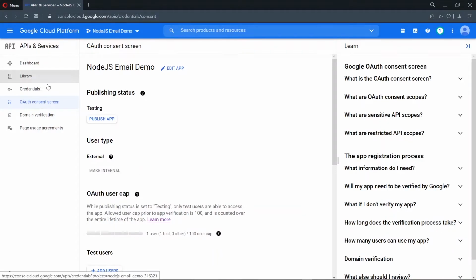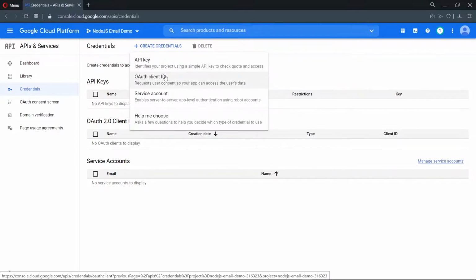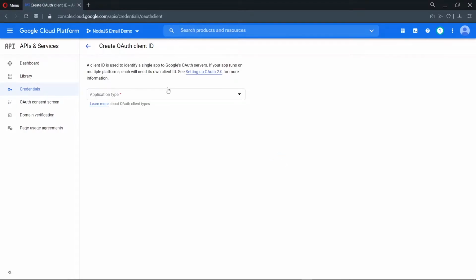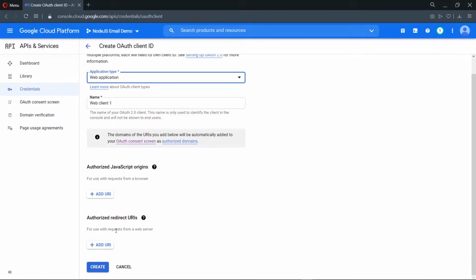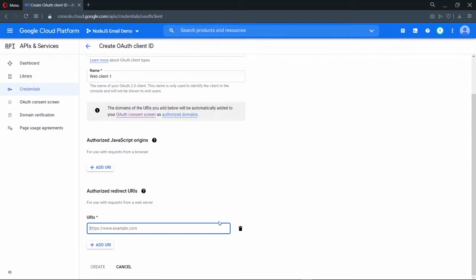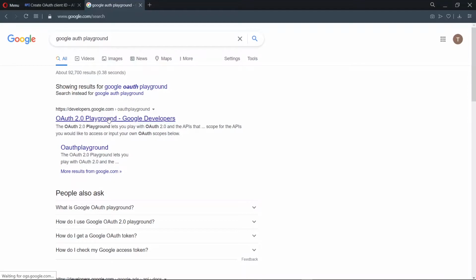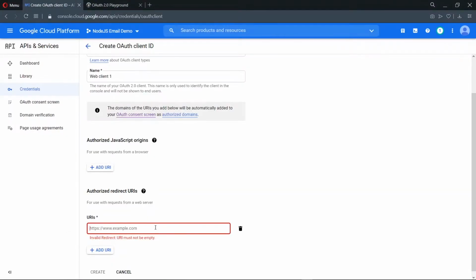In the left panel, we click on credentials once again. Now we create credentials. It will be an OAuth client ID. The application type will be a web application. I'll maintain the name, and over here, you have to add a redirect URI. For this, we'll make use of the Google OAuth Playground. So we visit the playground and copy the link. We can remove the last forward slash. Now we can click on create.